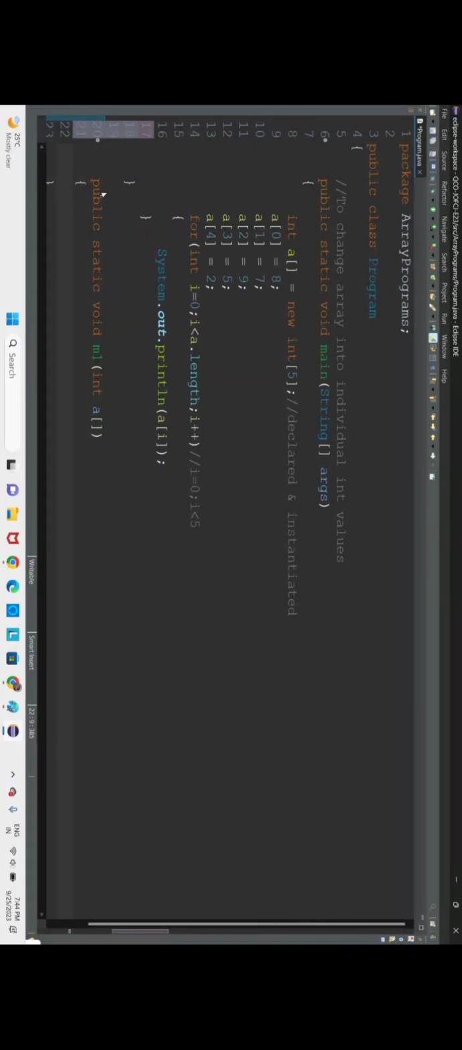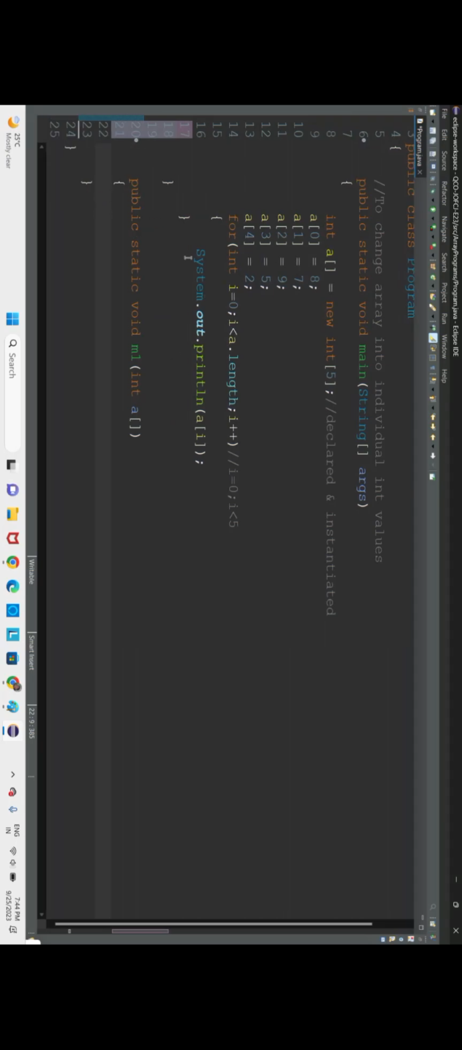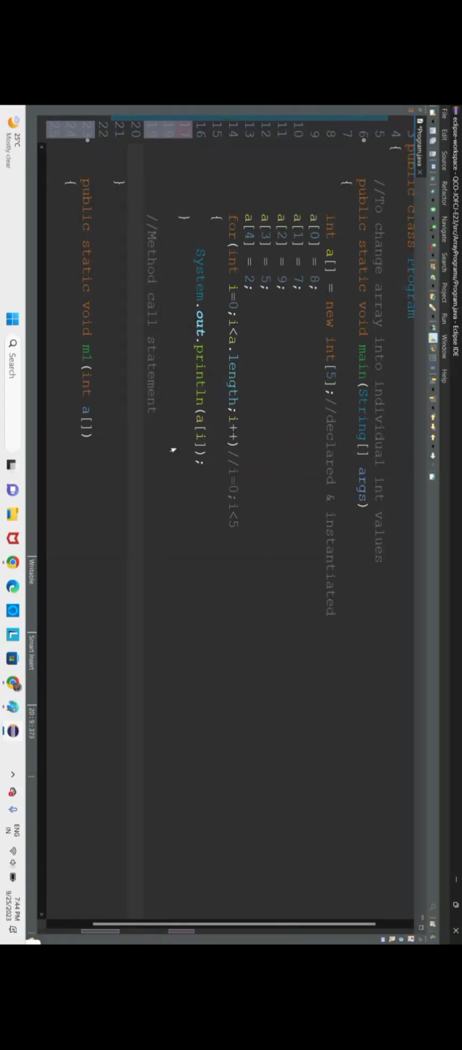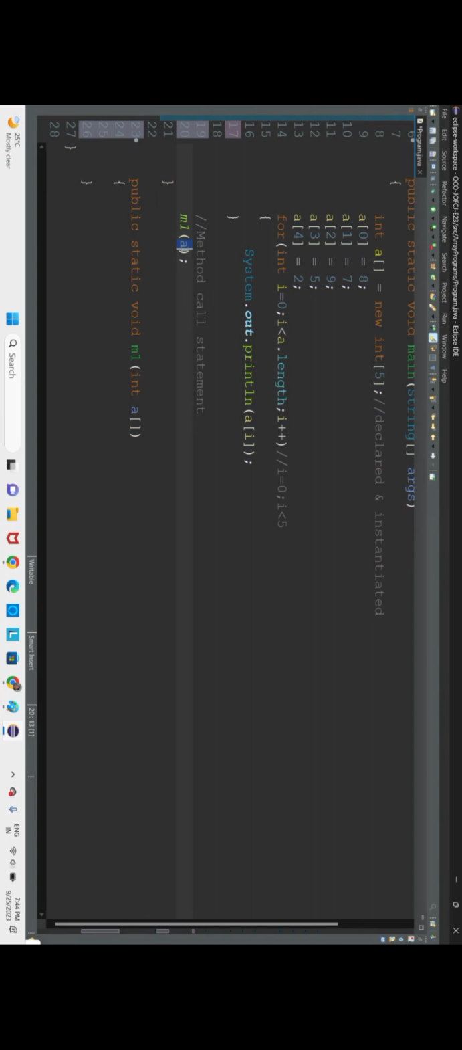Here what we shall do is, first from the main method, let us call this method and pass an array. We'll go for a method call statement, starting with m1 of, we shall pass the variable array a. So this a will go into here, and using a for each we shall print everything.